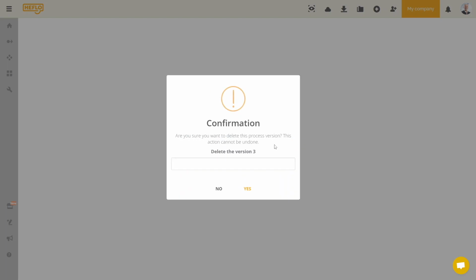For security reasons, HEFLO asks to confirm the deletion. You must write the message entered in the dialog box and click on Yes to validate the deletion request. This type of confirmation exists in HEFLO for the deletion of other elements deemed important.